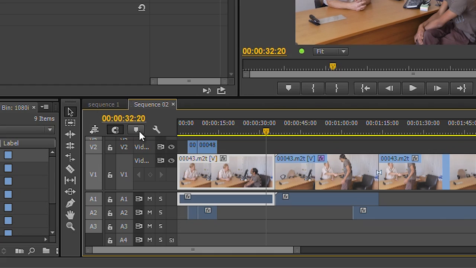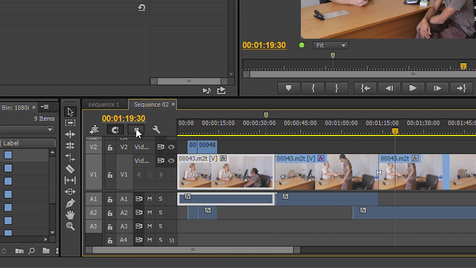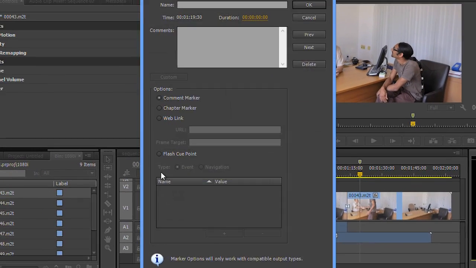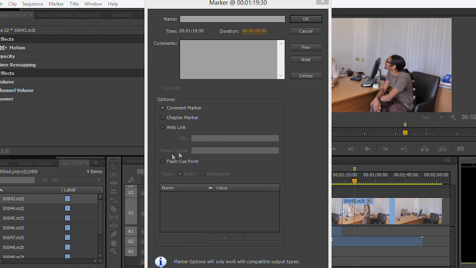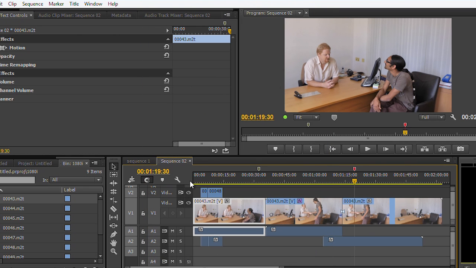I can still do it. I can just click on this and it puts in markers. Double click on it and it brings up the marker dialog box, and I can still tick chapter marker and then put in a name. So now I've got an Encore chapter marker. It's just there isn't an add Encore chapter marker button.